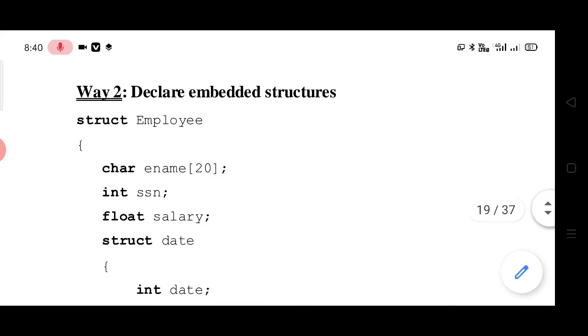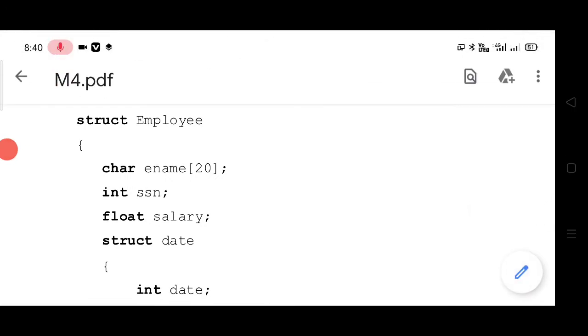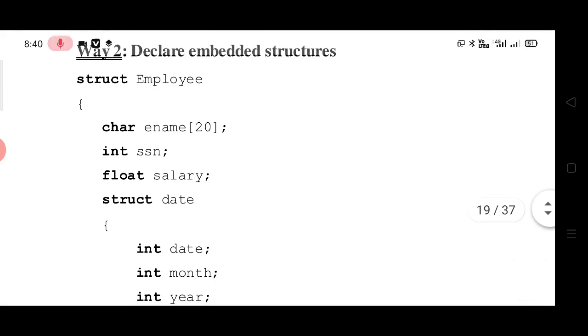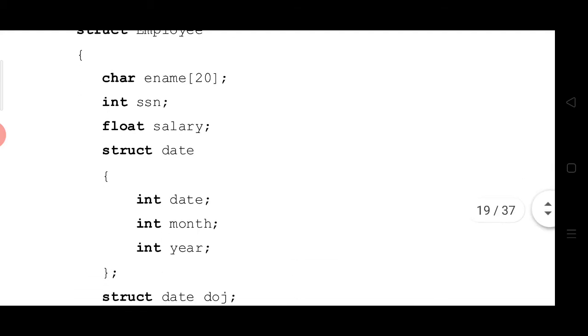Okay, so the second way of declaring embedded structures: within the employee itself you can declare it. How to declare? For example, char e name of 20 characters, int ssn, float salary, then struct date. Here within this structure you can declare one more structure. Previously it was not like that. In way one we declared date separately, then nested that variable within the employee. Here, within the employee we declare the embedded structure itself. So this is the second way. Here struct date, then int day instead of date, keep it in mind, then int month, then int year.